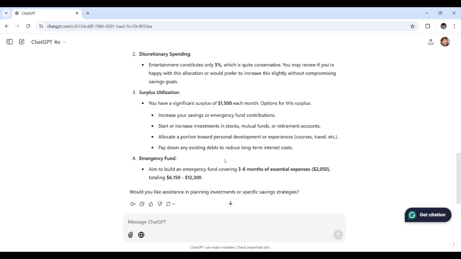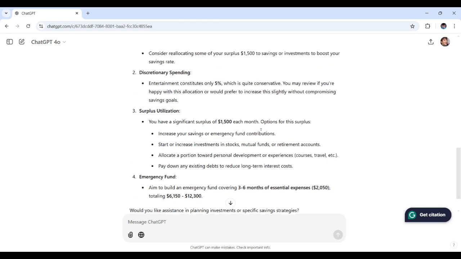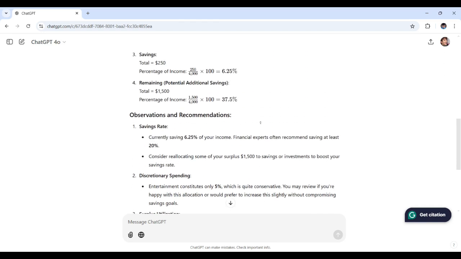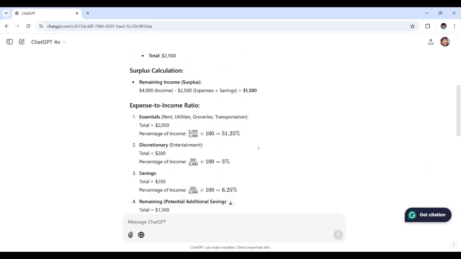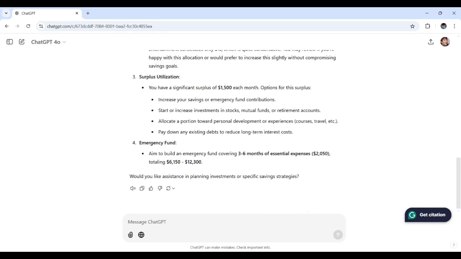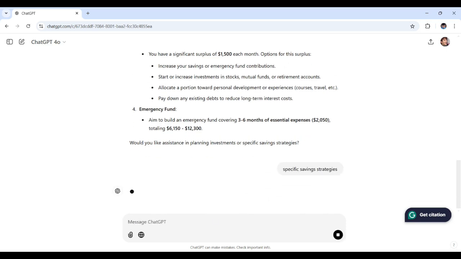So, understanding where your money is going is the first step towards taking control of your finances. Now, with this information, you can make smarter decisions about where to allocate your resources to meet your financial goals. Well, before we move on to the next segment, let's answer ChatGPT's follow-up. Let's just say specific saving strategies.